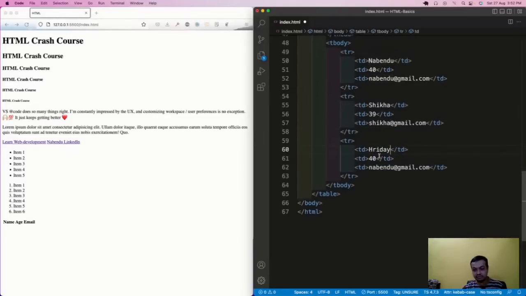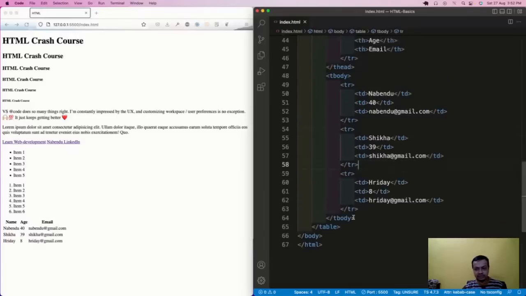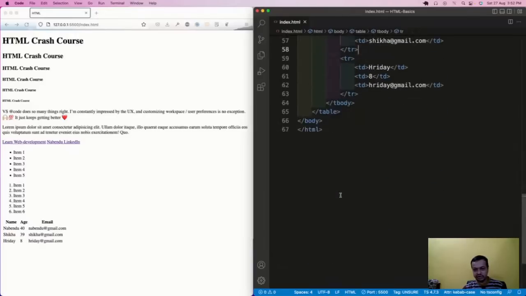So I'll have some more data here. Okay, so like this, the table is shown like this. Okay, so that is there, and this is all about a table. So table head and table body are there.